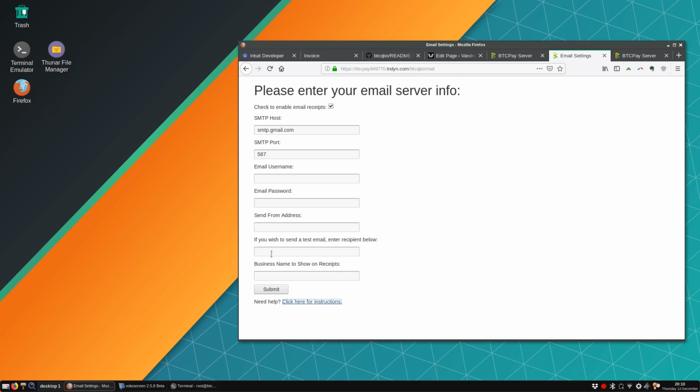By filling in that box, as soon as we set up our email settings, it's going to send a test email so that we know everything was done correctly. And then in this last box, you're going to put the name of your business as you want it to display on your receipts. So if your business is called Bob's Widgets, you'd probably put Bob's Widgets there, and when your customer gets emailed a receipt, it's going to say, payment receipt from Bob's Widgets. And when I'm finished entering all that, I'm just going to hit submit, and we'll be good to go.